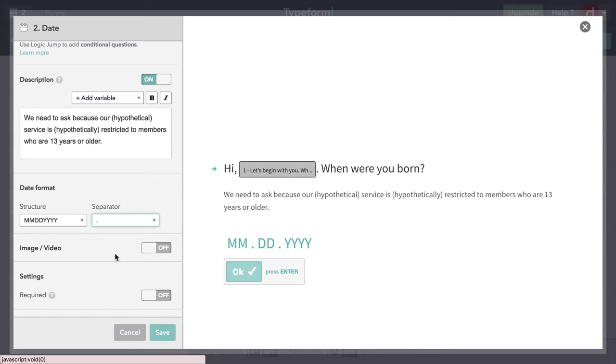I have the option of adding an image or video. I don't think there's any need for that here, but because this question has to do with whether a person is eligible for the service, it is important to make this question required. That'll put the asterisk after the question. You can see that right there. And now I can hit save.